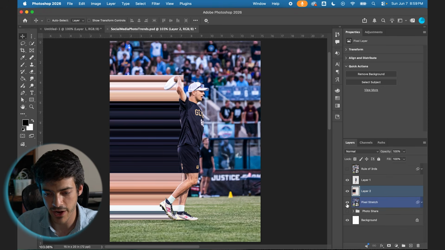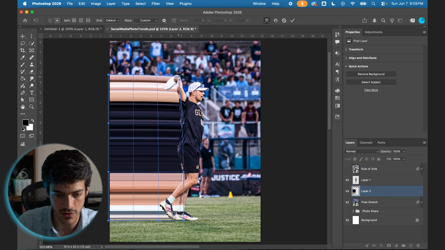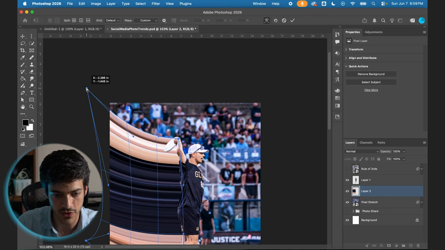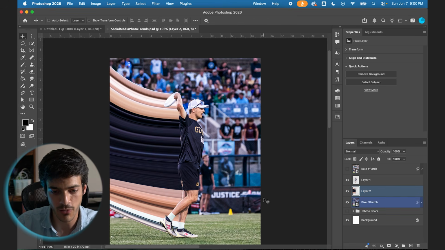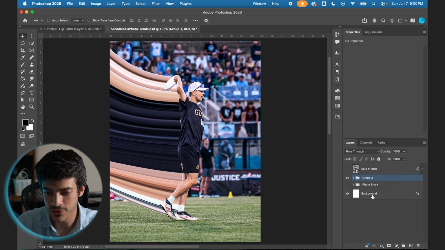We can turn back on the background layer so we can see how it's looking with the background. And from here, I would just recommend warping it any way you'd like. So you can go to Edit, Transform, Warp, and just take these corners and move them however you see fit. If you want a curvy, swoopy look to it, which maybe follows the flow of the cutout, that's always a good option. So once you're happy with your warp, you can hit the check mark, and that is our pixel stretch effect. We can group these in a folder together, call it pixel stretch.